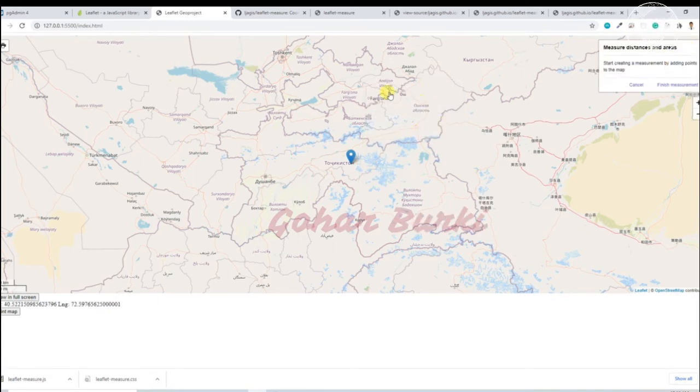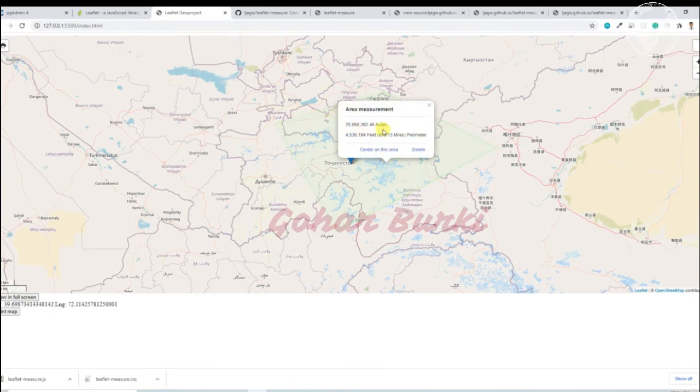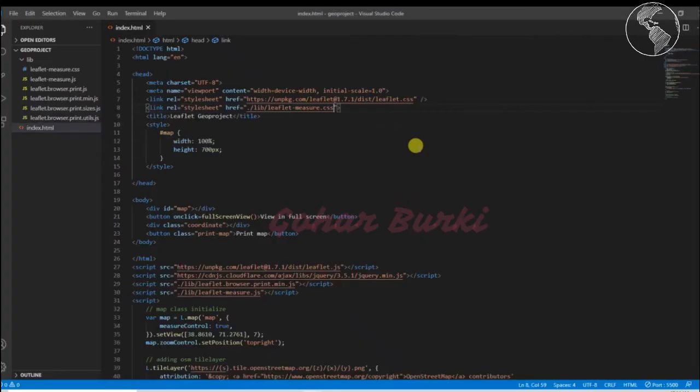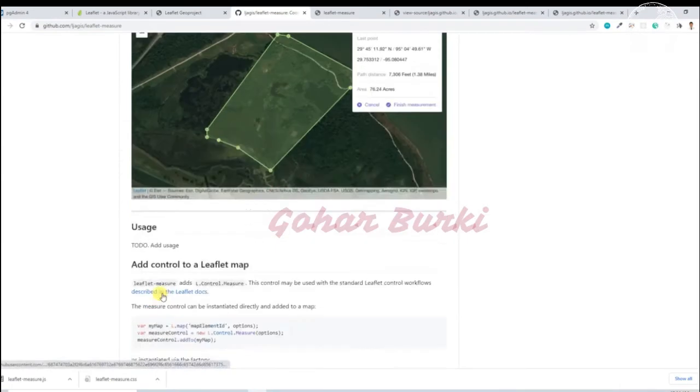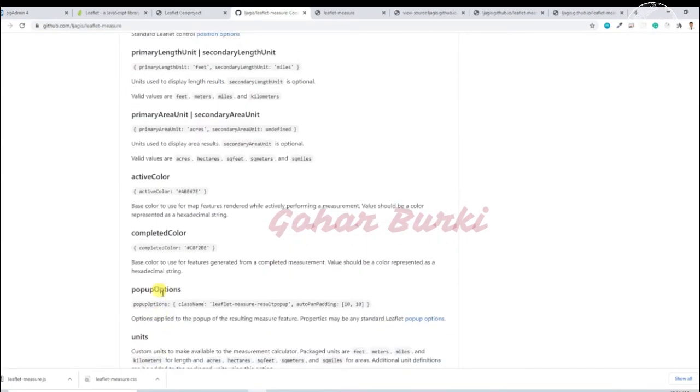I want to change something. I don't like this kind of unit, acre and mile. So I want to change it to kilometer and meter. So let me do this quickly. For that, maybe I have to take a reference from here.